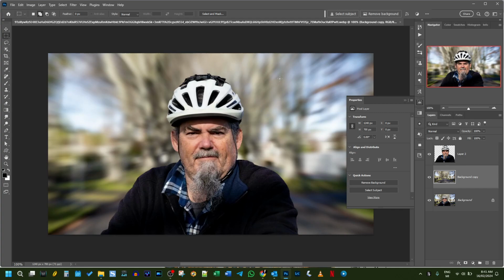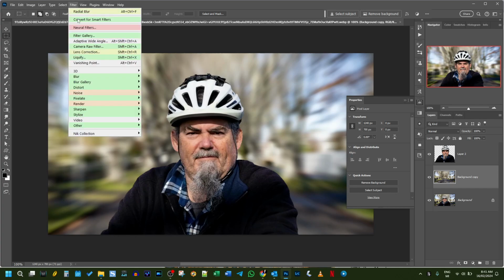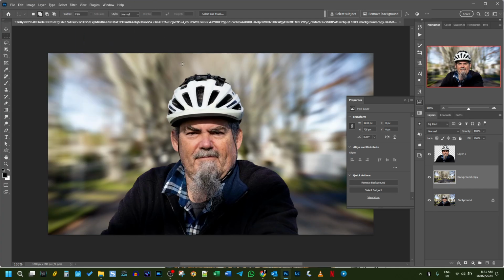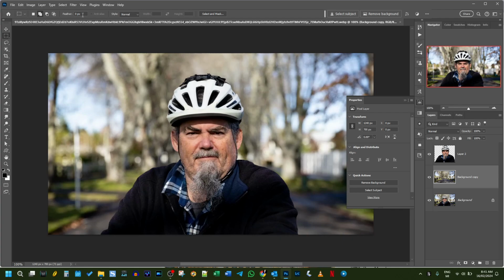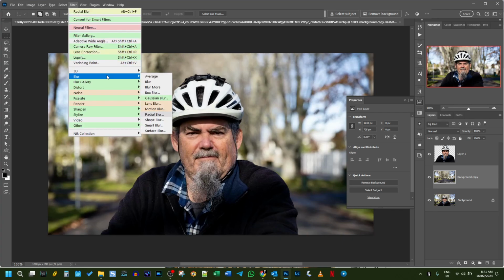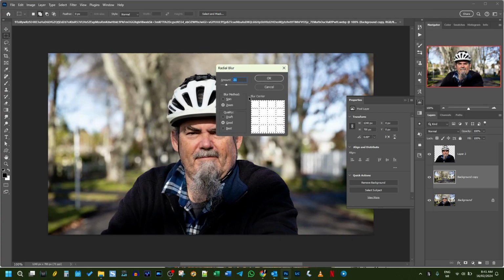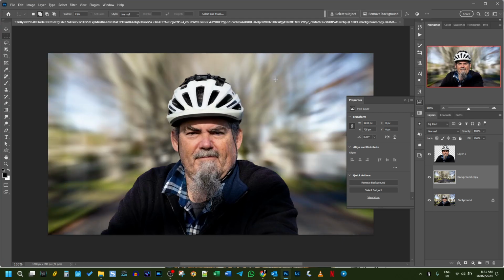There, I've created, I might even go a bit more. Radial blur, zoom, bump it up just a little bit more, about 32-ish, 31, 32, something like that. There. I've created a blur, but I don't have any of that ghosting around the edge.